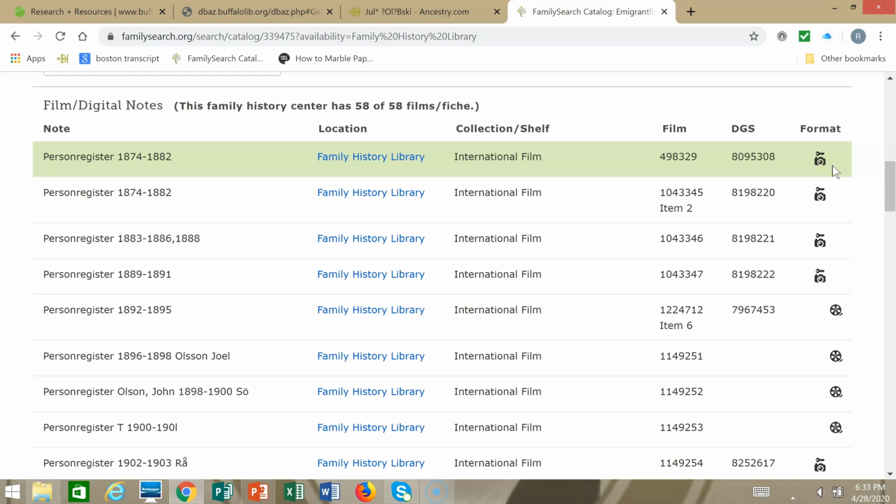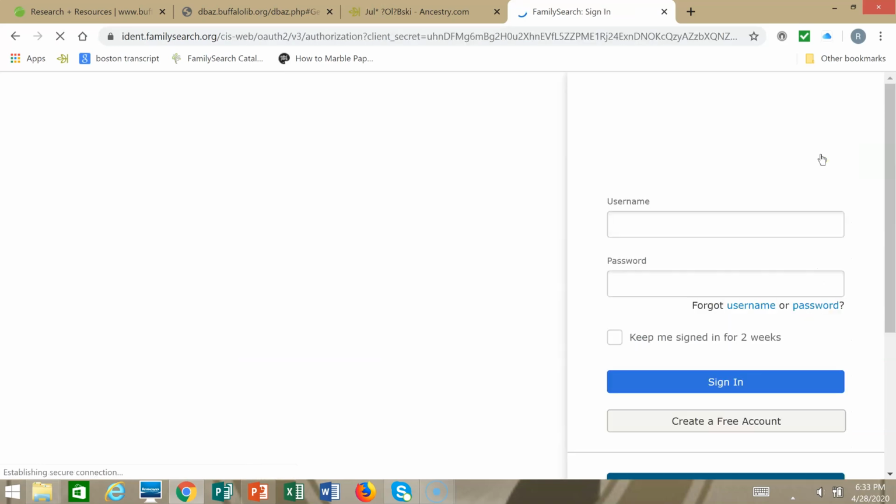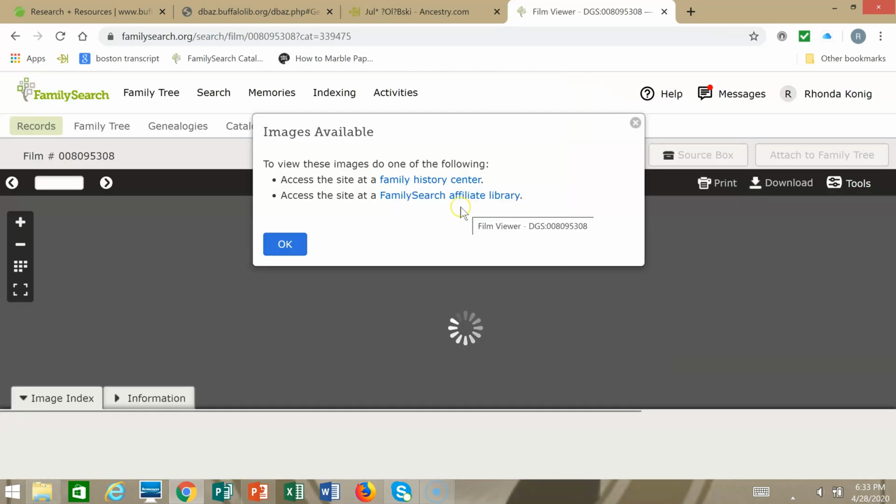So if it was just a camera, you could click on it and then view it from home. But if you see a key, it means that you have to view it in a specific location. So I'm going to click on that, and it should tell me where I can view these records. And here it says where we can access these records. You can access these at a Family History Center or a Family Search affiliate library. So there are many Family History Centers. A Family History Center is usually situated in a Mormon church. They'll have a small library where you can go and use computers for free.